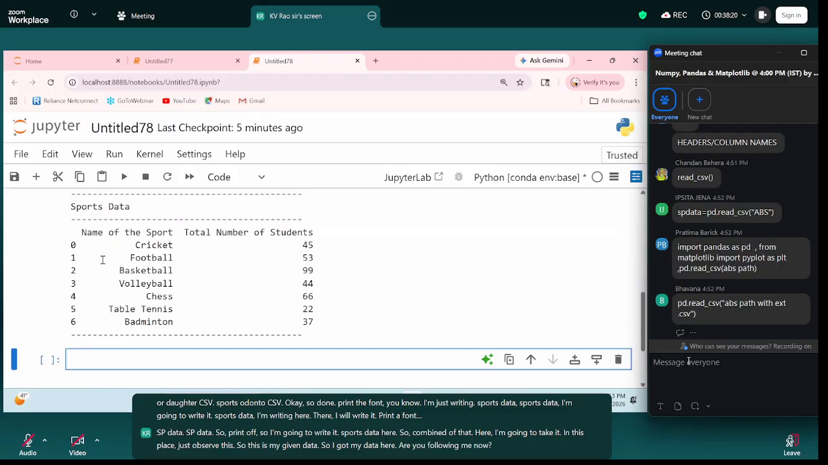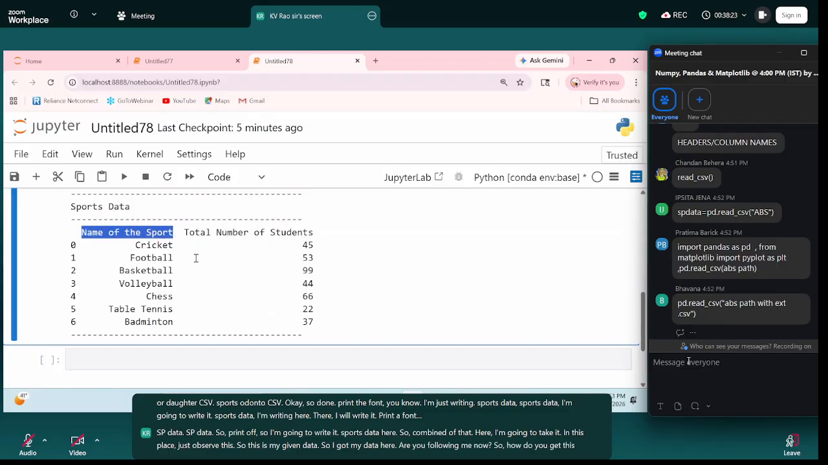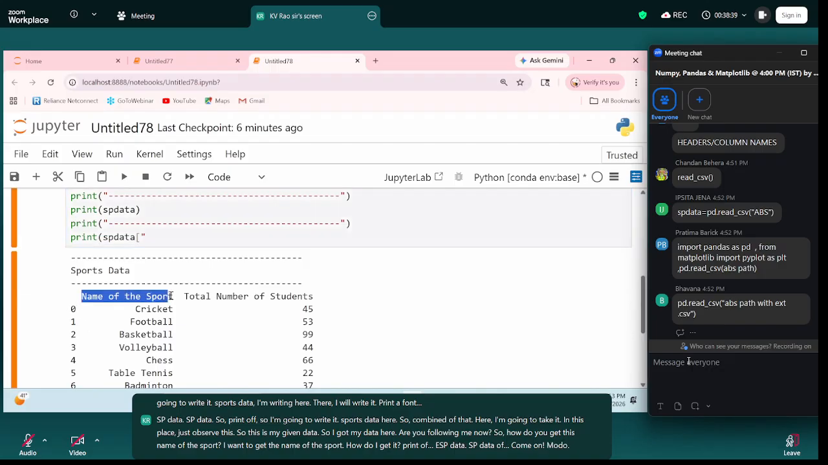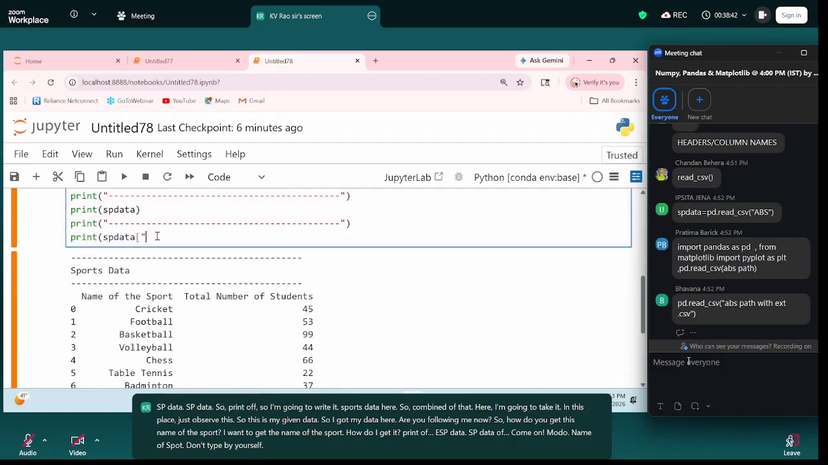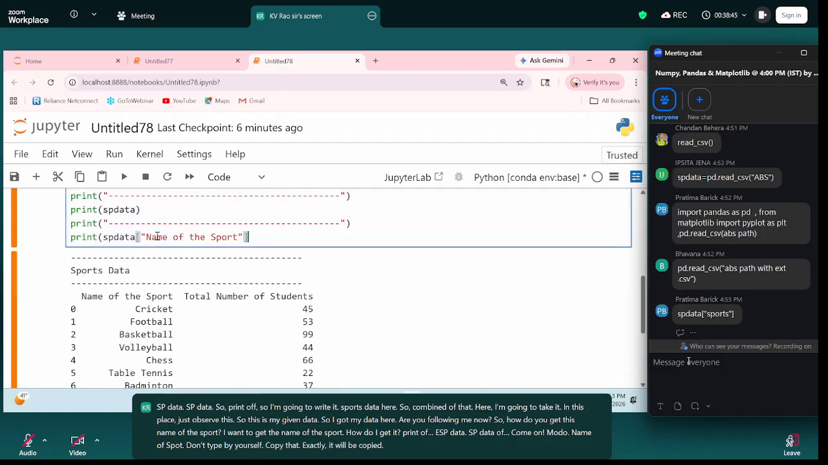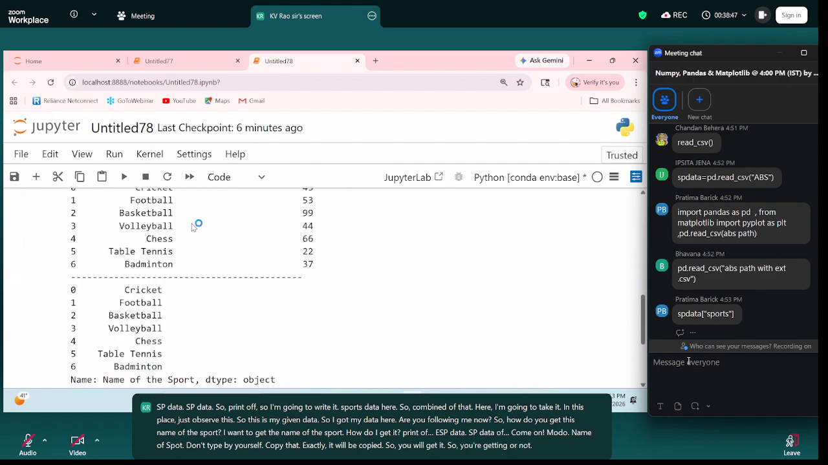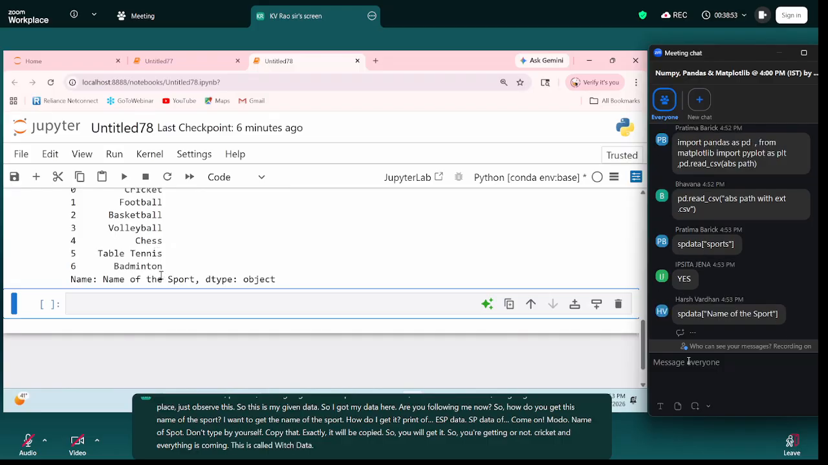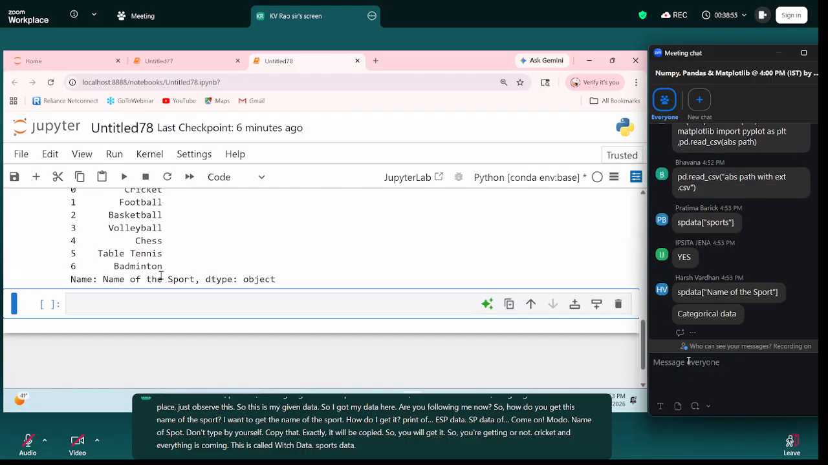Are you following me now? So how do you get the name of the sport? I want to get the name of the sport. How do you get it? Print of sports data of name of sport. Don't type by yourself, copy that. So you will get it. Cricket and everything is coming. This is called which data? Series data, okay. That is called category data.